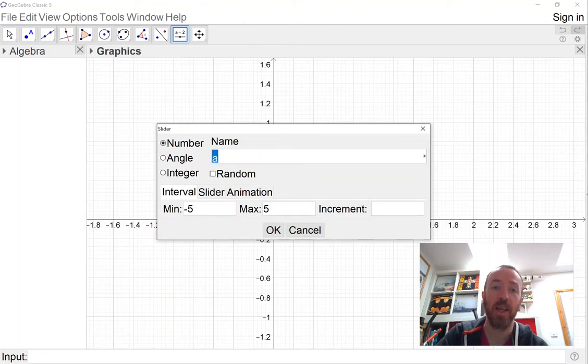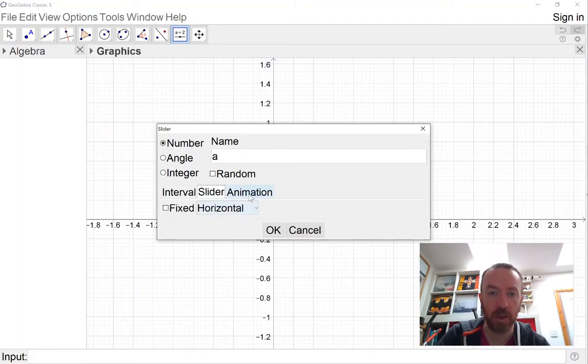I'm going to call it angle A. I used to be a purist and call it alpha, but then it got too annoying trying to find a Greek thing, so I've gone to alpha A, and we're going to say it's a number that starts at any number between 0 and 6.28. We can leave the increment blank for now. We'll get to that when we need to. And we're going to click slider, and let's click animation and make it increasing.